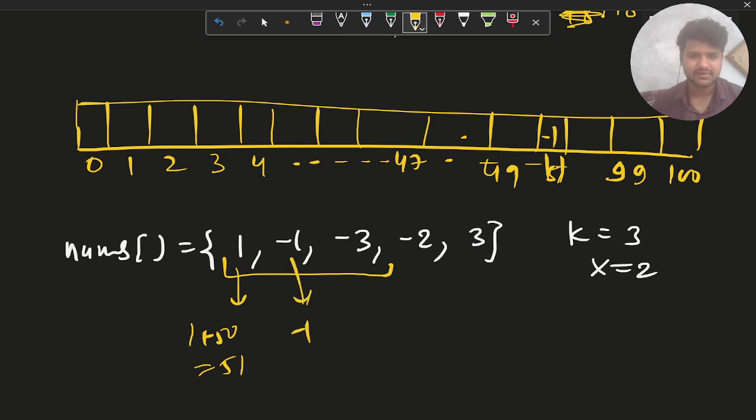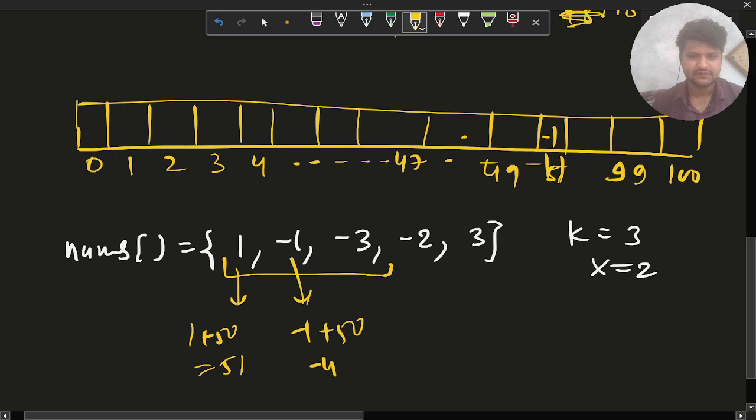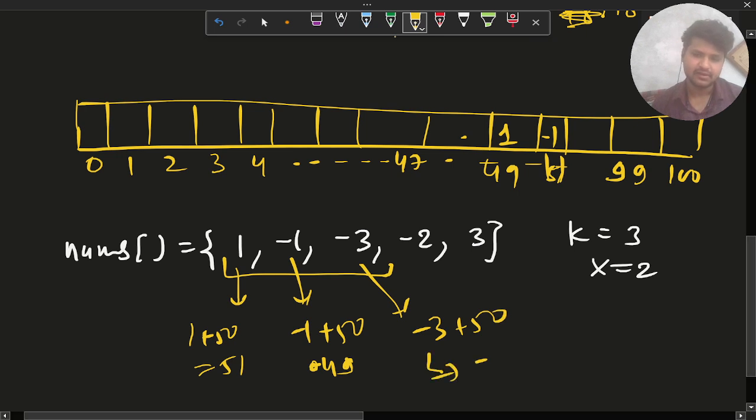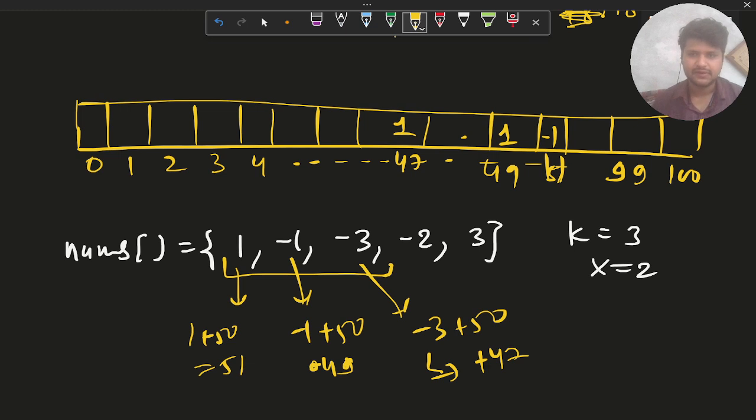Now minus 1 plus 50, you'll get 49, not minus 4. So just increment the count, and then minus 3 plus 50, you'll get 47, and you'll just increment the count. So this is 1, and now you have to find the negative number.